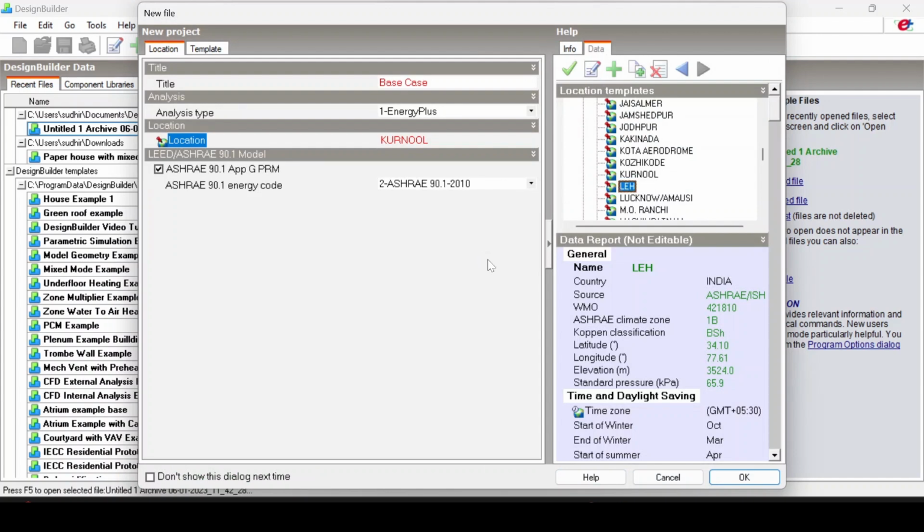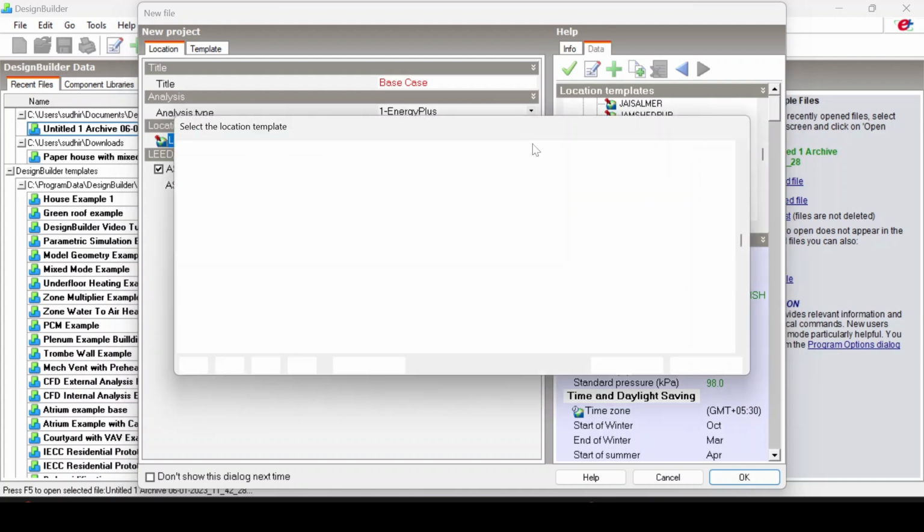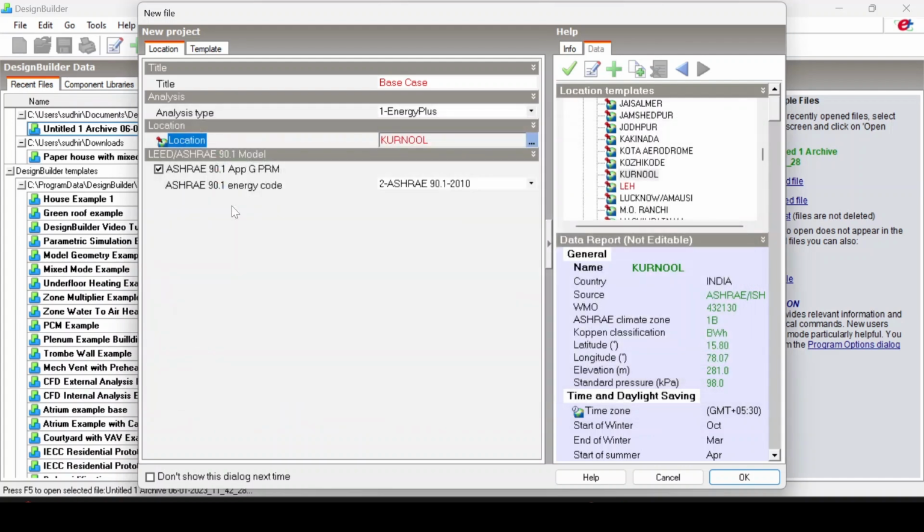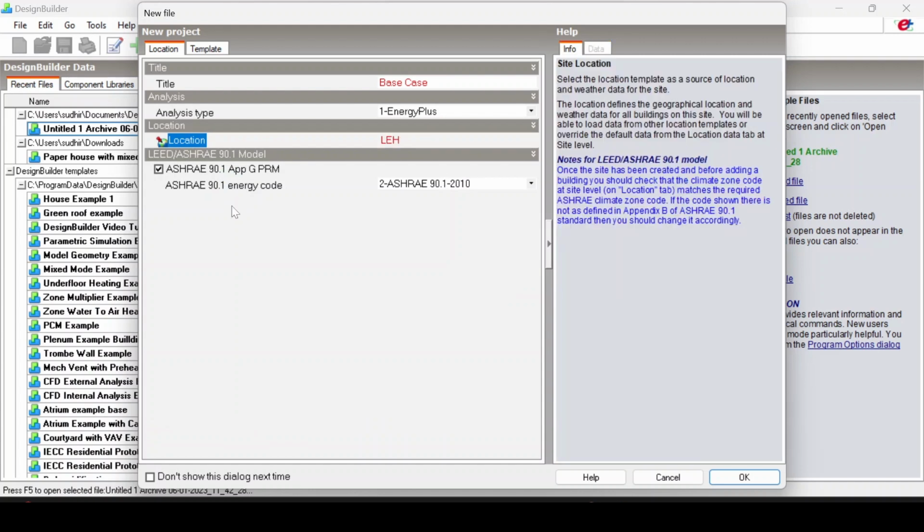Mr. Sudhir, I have this EPW file for one location. How do I put it in DesignBuilder? Yeah, that is what I am explaining. You have activated your license. Yes, all that I have done.